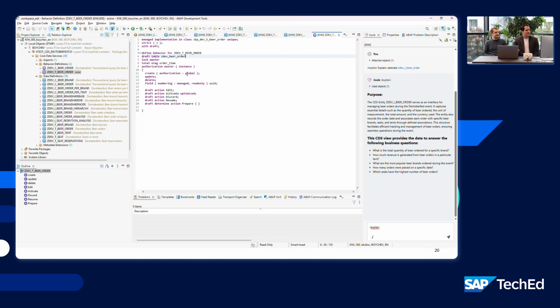And well, we can see the normal operations that we wanted. So we have a create action, an update action, a delete action, and we have the UUID. But we also enable the draft actions that are needed for the users to actually do these actions, right? So we have the draft action edit, activate, discard, resume, and prepare. Right, with that done, the next part of our RAP business model, we needed to project those values.